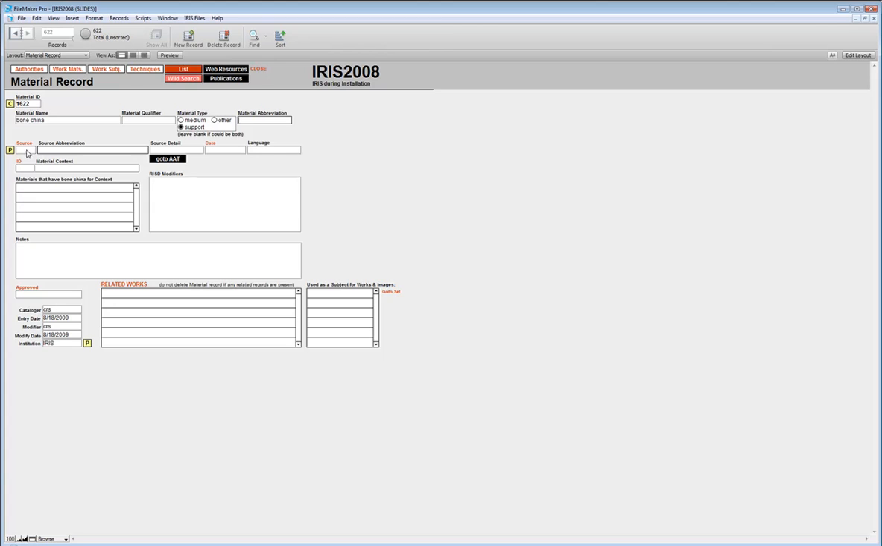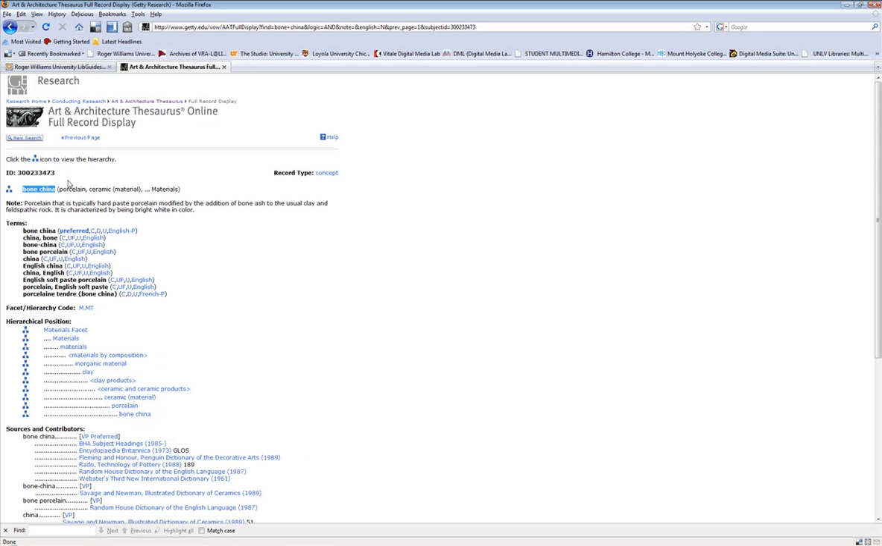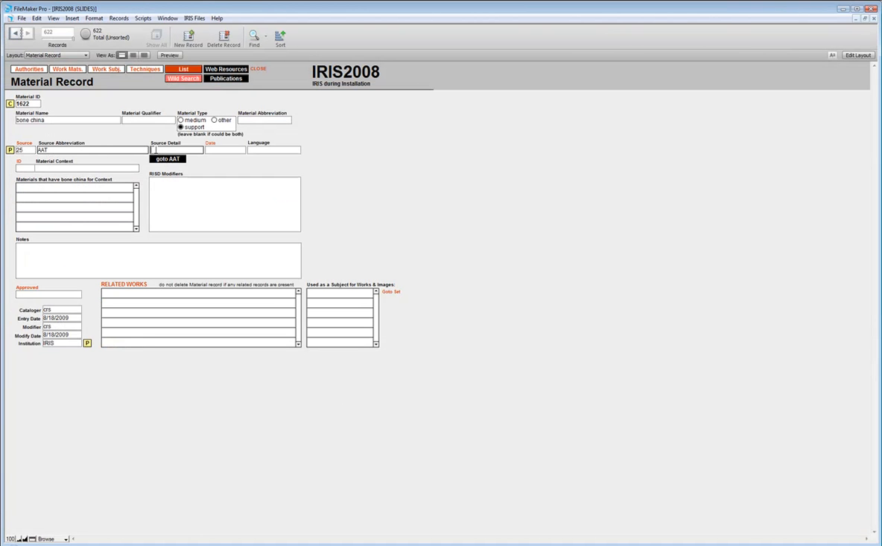Now, for the source, again, this is going to be pulled from AAT. Just click to the next previous record. Source is 25 for AAT. And we will need to get the source detail. So you hop back to AAT, or the ID, copy, and back to IRIS. Source detail will be the ID, pop it in there. Language is in English. So at that point in time, that's the major things that we actually need.